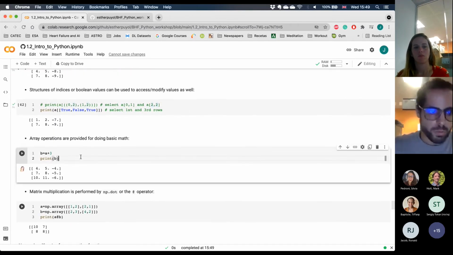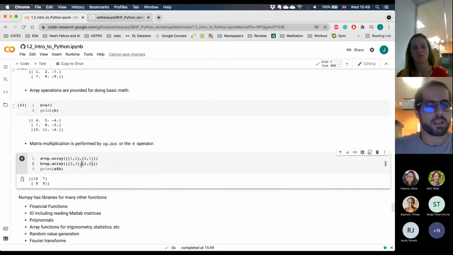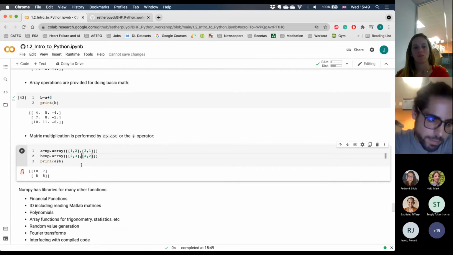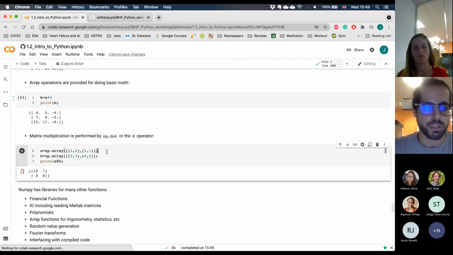We can also do basic math, so adding up, subtracting, multiplying, by simply adding a number, which is very nice because you don't have to create a whole array that contains 3. You can just say, take my array and add 3 to each value. And that's what we have here. Then in order to multiply matrices, so not a matrix and a value, but actually two matrices, we just use the function np dot or directly the at operator.